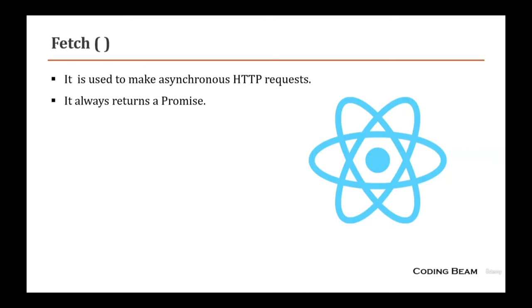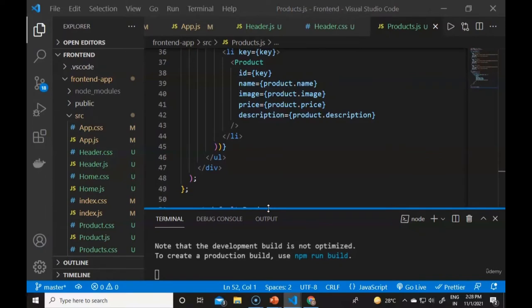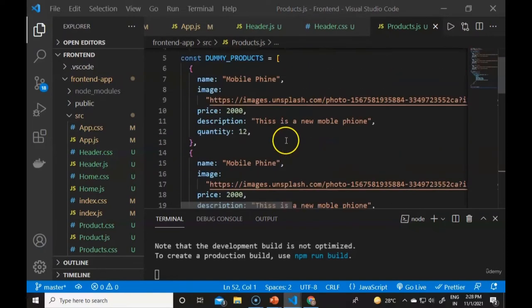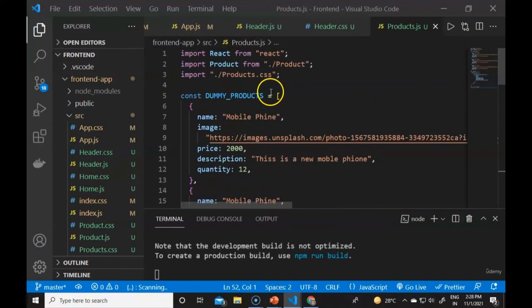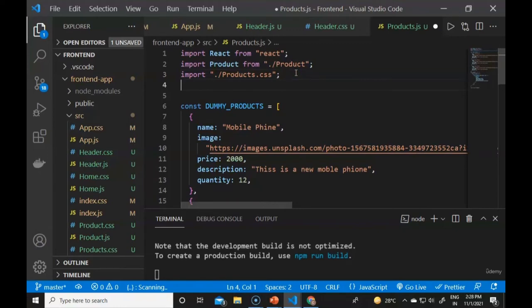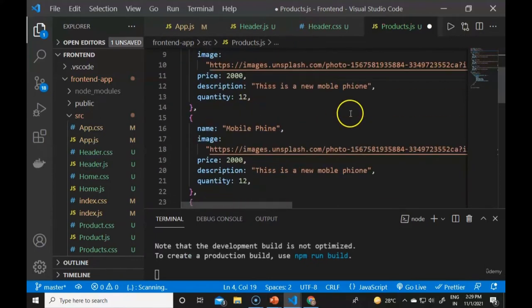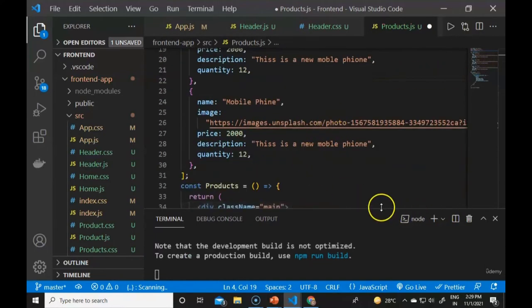So now we will see about the fetch function. We have to go to the products.js file, and we will use the useEffect hook. For that, we have to import the useEffect hook here: import useEffect from React. Now I have imported that, and now we have to use the useEffect hook here.